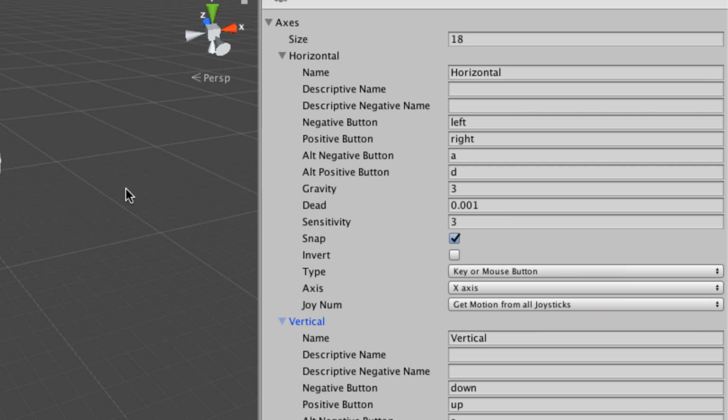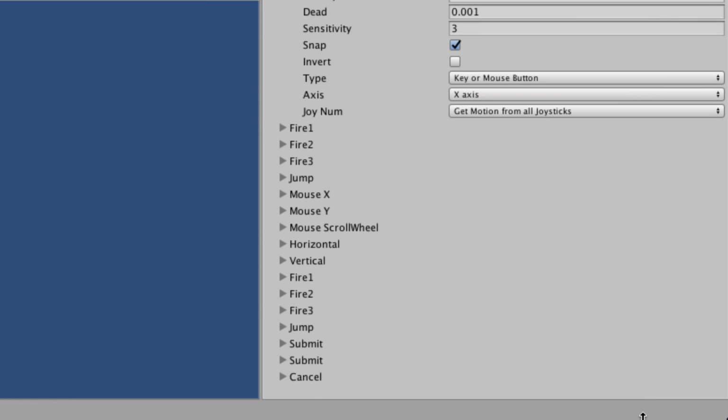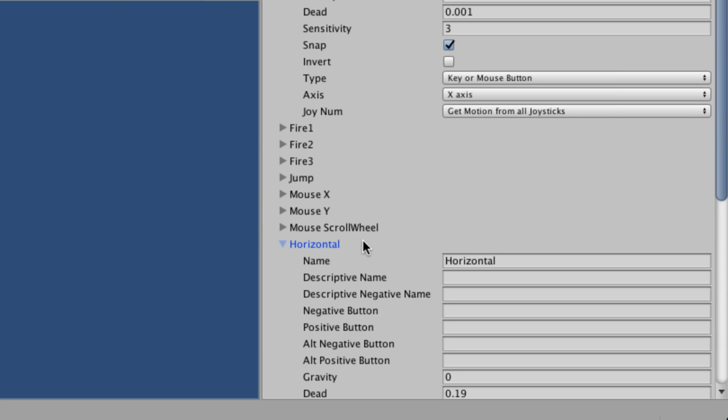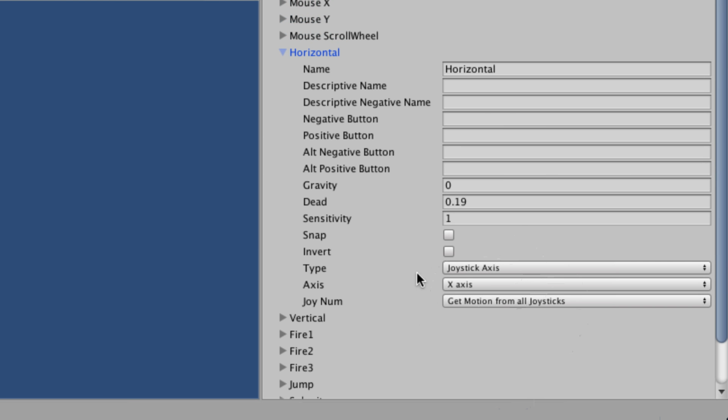In fact, if you scroll down further, you can see there's another horizontal down here, and this one is the joystick axis. So I can make a game using just this input manager that works with either the arrow keys or WASD or the joystick. And usually that means the left joystick on a controller. That'll be the left joystick on a PS4 controller or an Xbox 360 or Xbox One controller, or really pretty much any kind of controller.